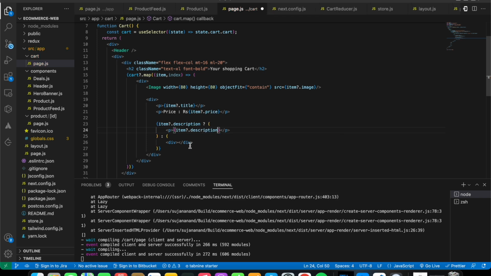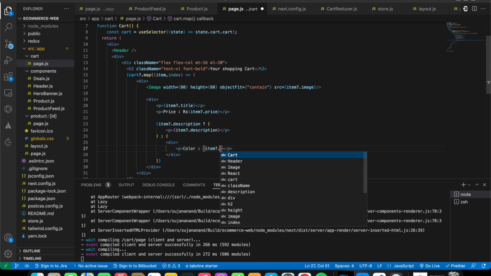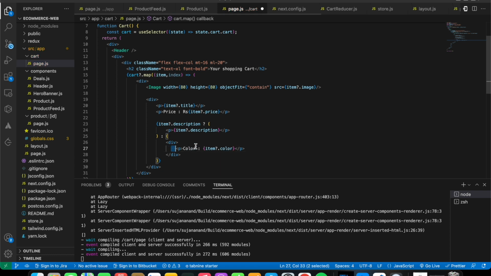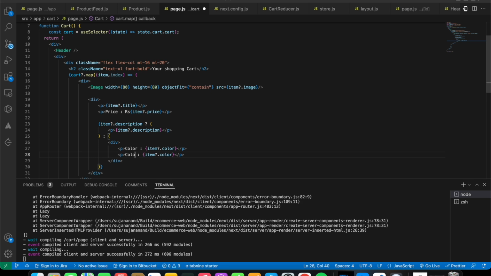So yeah, if at all we do not have the item.description, then initialize my p tag with the color, that is item.color, one more p tag, that's for the size.